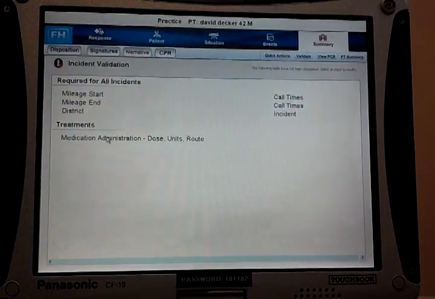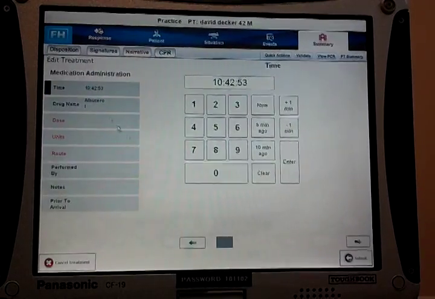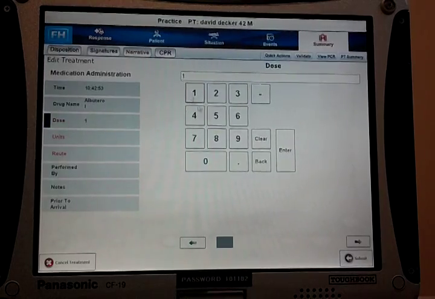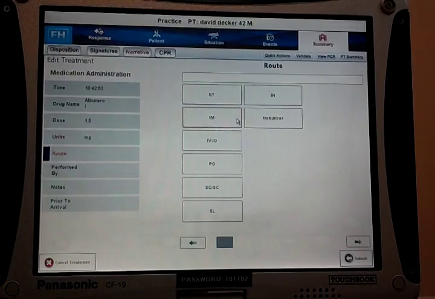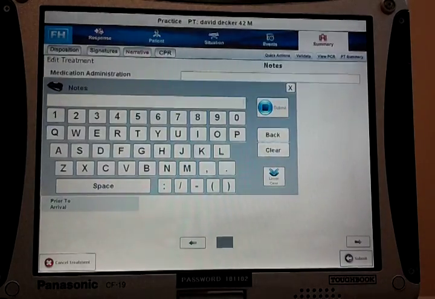So my medication. Remember, I did a medication, and it's going to ask me for my dose, units, and route. Because all I clicked was the quick action button for the medication. It time-stamped it and told me that I give albuterol. I can see here. So now I have to put my dose in. 1 point. Let me back that up. I can hit back or clear. Back it up one spot. 1.5. Enter. Milligrams. That was by a nebulizer performed by Darren Decker.